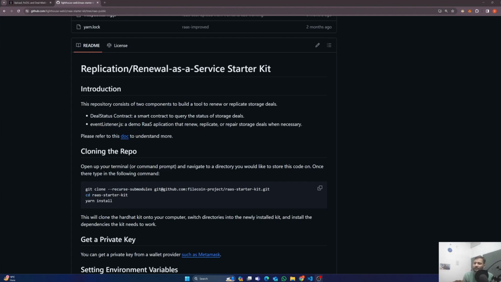Also, there is a repair service. What repair does is, let's say a miner faults on the sector in which your file was stored. It would allow you to remake the deal of that file as soon as the miner is faulting or is not giving the PoSt proof, etc.